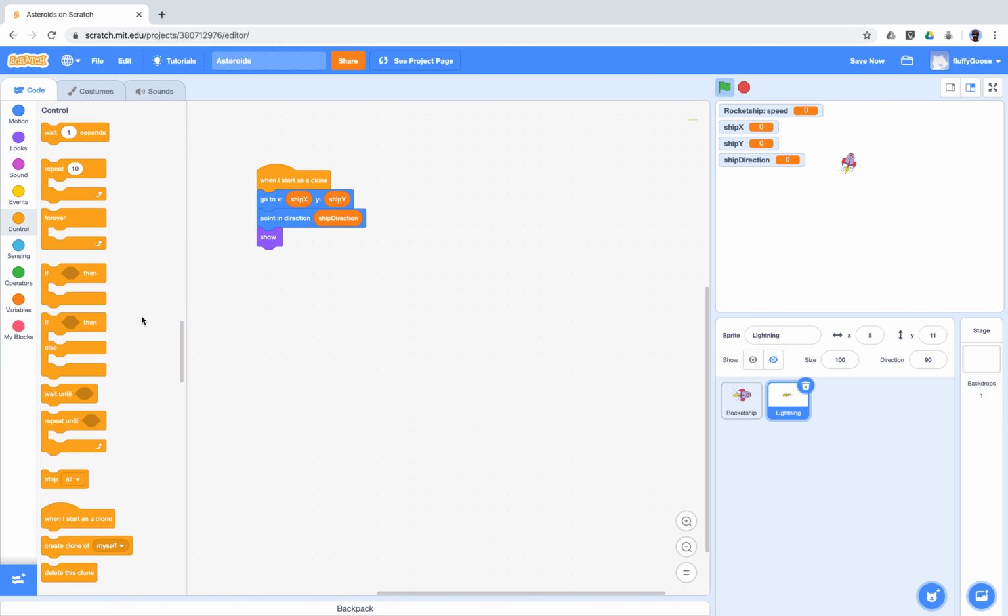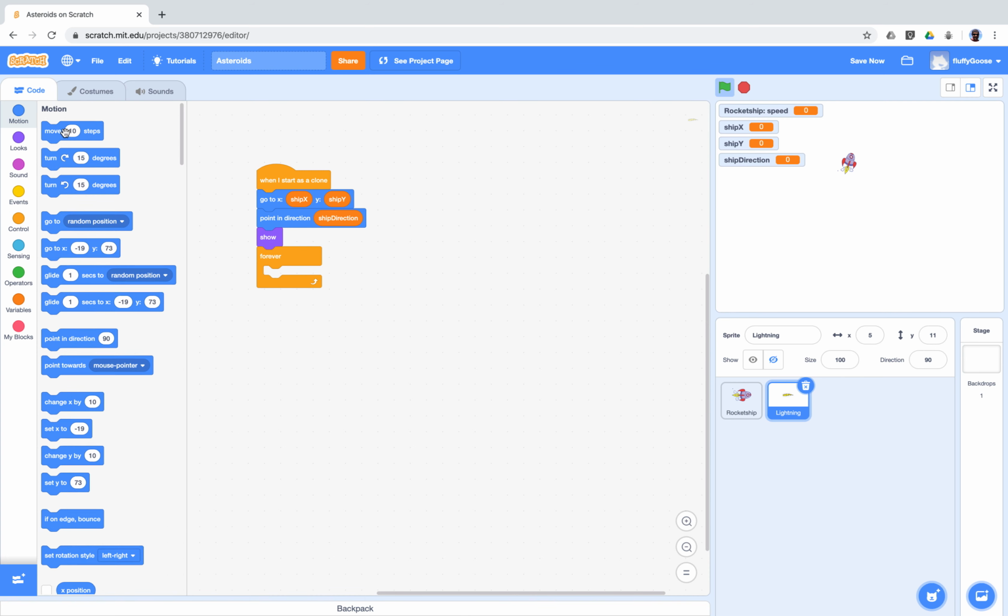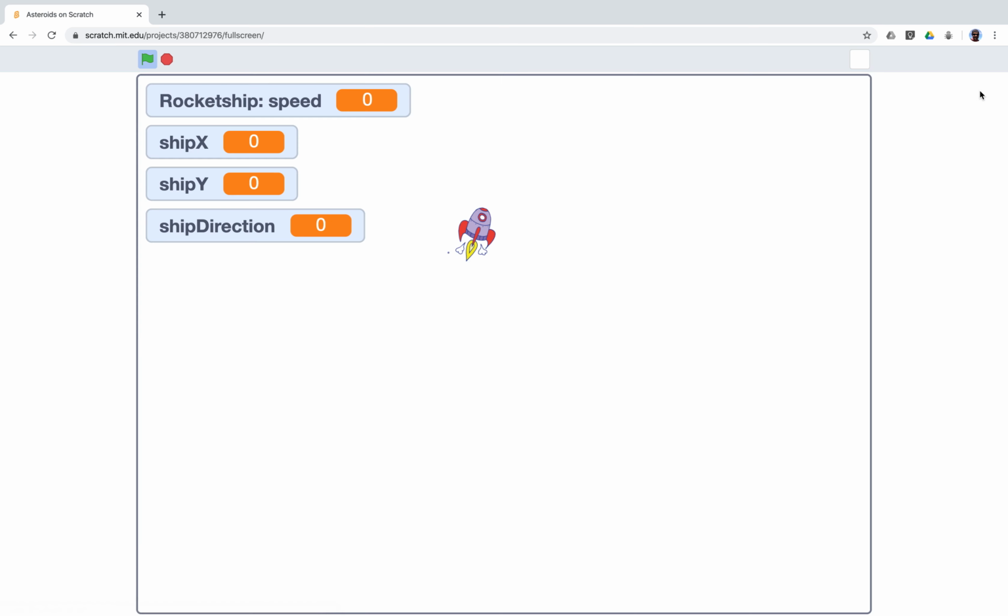Now then, inside a forever loop, it's going to move 20 steps. And we can see how that looks.